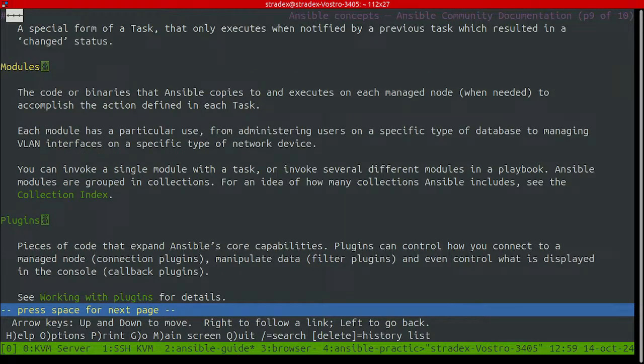Handlers. A special form of a task that only executes when notified by a previous task which results in a changed status. Modules. The code or binaries that Ansible copies to and executes on each managed node when needed to accomplish the action defined in each task. Each module has a particular use, from administering users on a specific type of database to managing VLAN interfaces on a specific type of network device. You can invoke a single module with a task or invoke several different modules in a playbook.